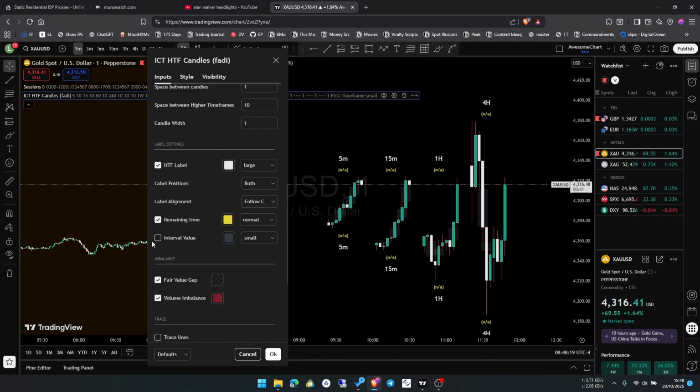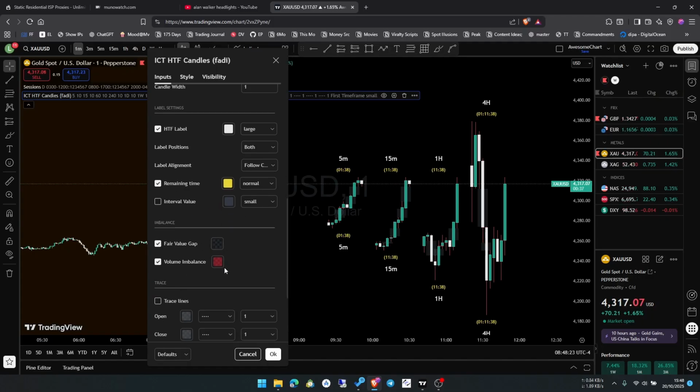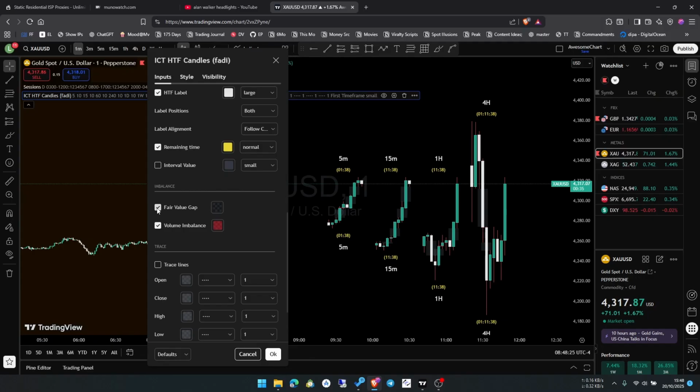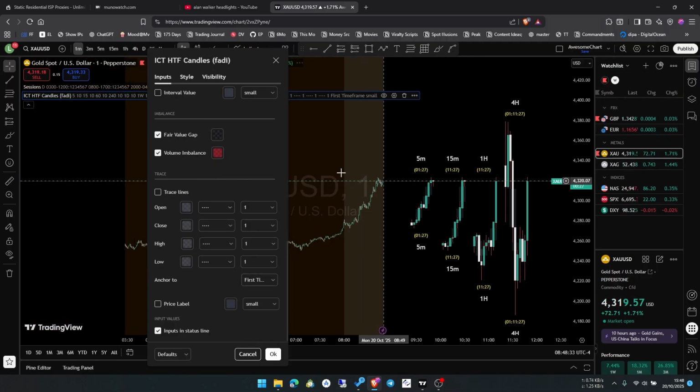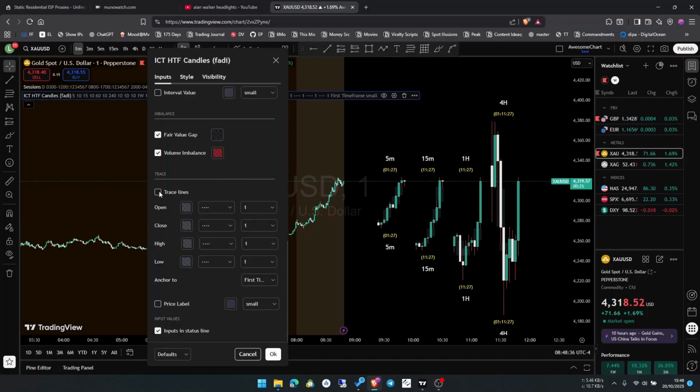All right, now we have the interval value. Don't want to show that, you try it on your own. Then the fair value gaps, if you want to see the imbalances highlighted, then you can choose the imbalances, and then the time. Then you have trace lines that will draw some lines from the opening price. Let me turn it on so that you see what I'm meaning.